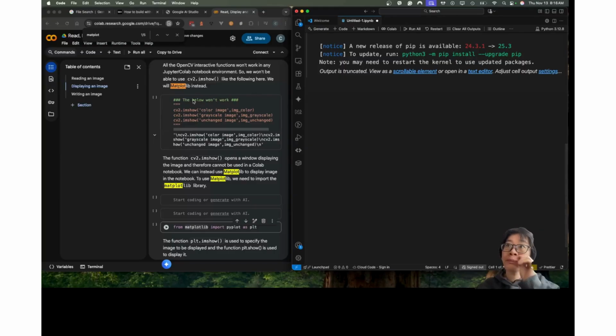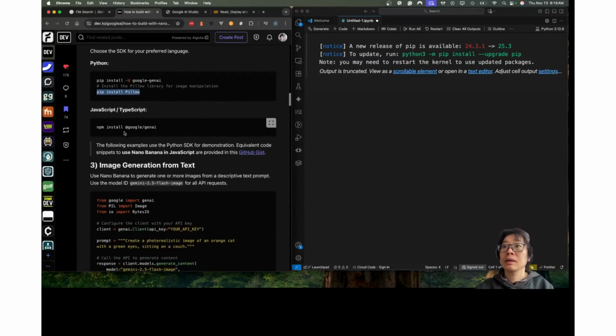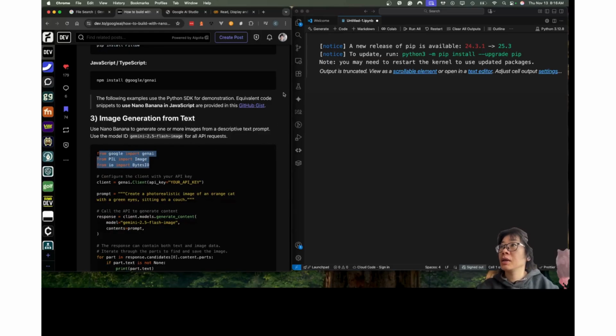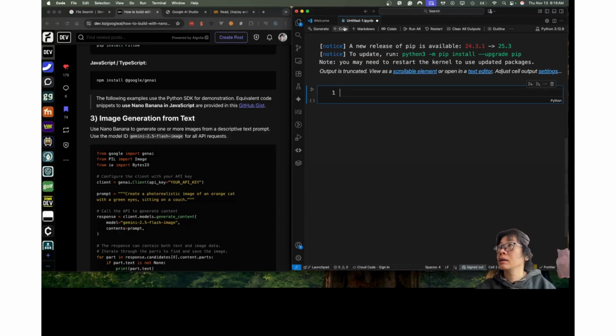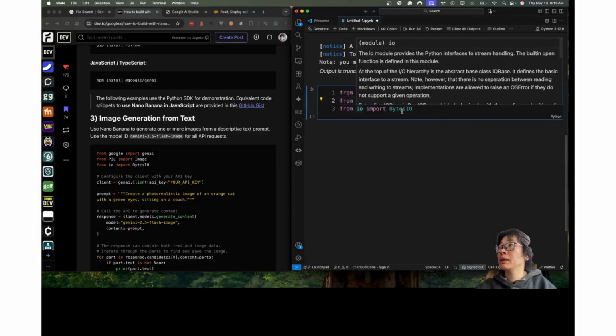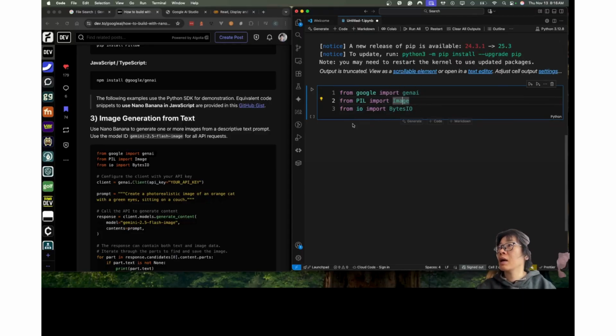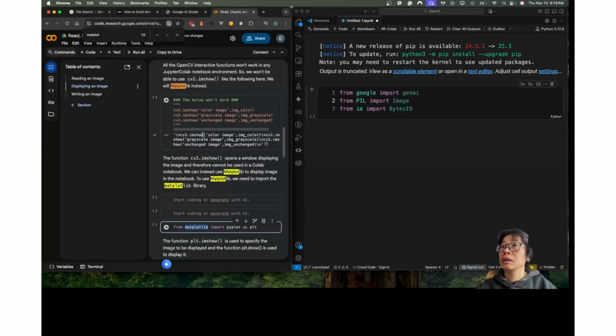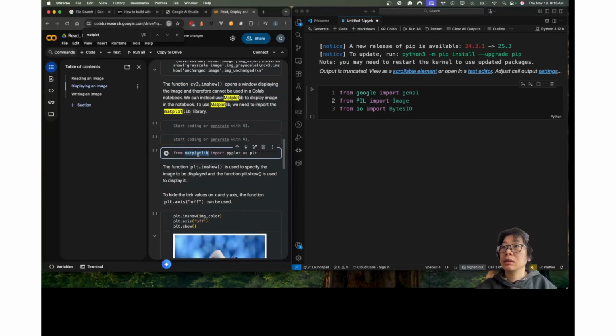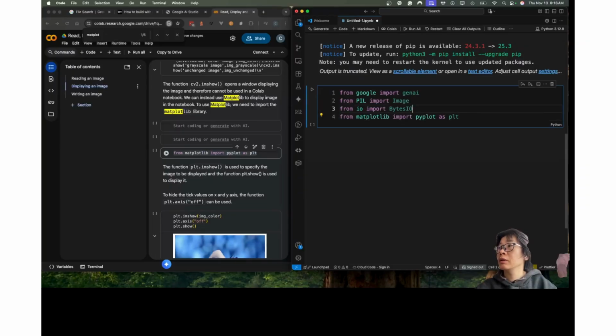Okay, looks good. Next, import genai from google, Image from PIL, BytesIO from io, and I also want to import pyplot from matplotlib, and the alias of pyplot is plt.